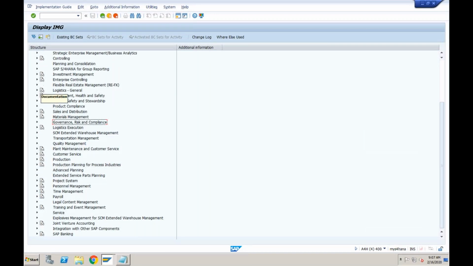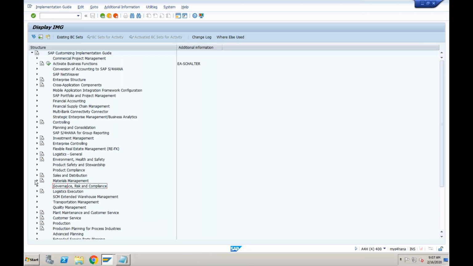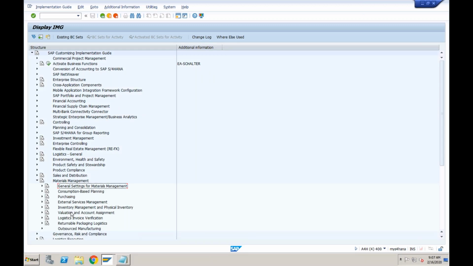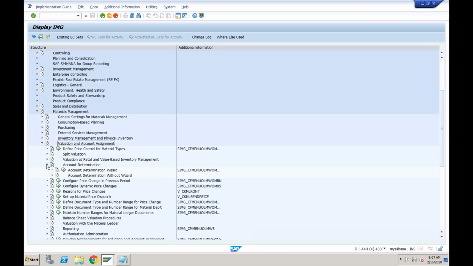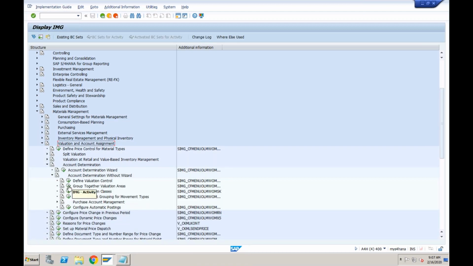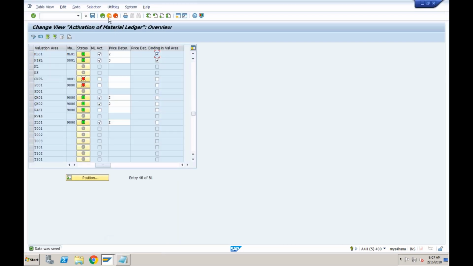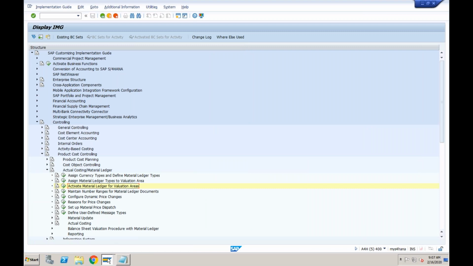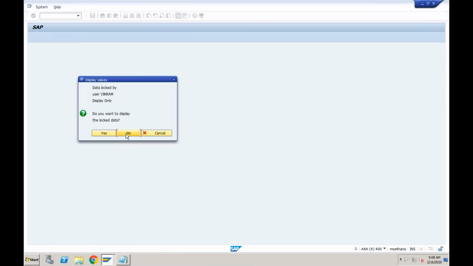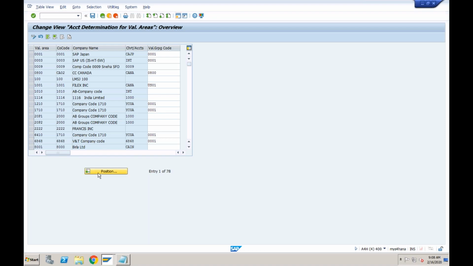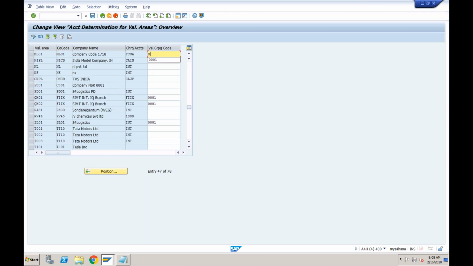So that is in materials management. This is related to integration with FI. So I need to go to materials management. Within materials management, I need to go to valuation and account assignment because this is related to valuation. And here I need to go to account determination. This is one place where I need to go to my plant. Okay, it is still locked. Let's see what is locking it. The activation of material ledger must be locking it. This is the configuration. So valuation area ML01 and I need to assign to 0001.